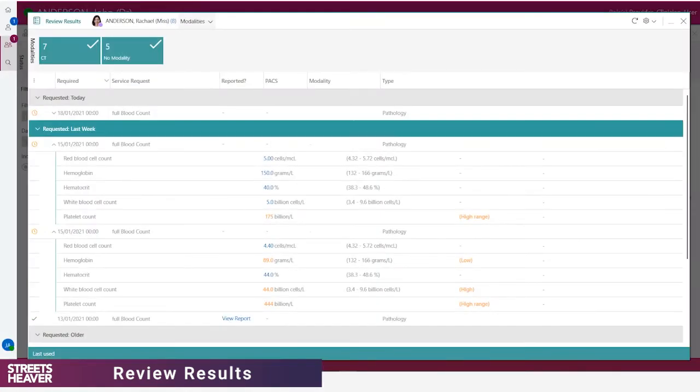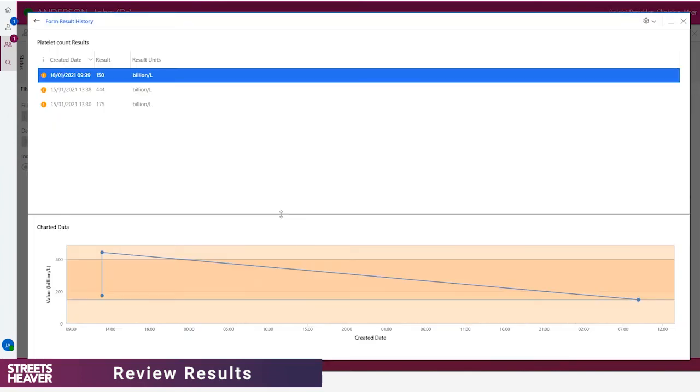Whilst in the review results screen, we do also have the option to see graphs depending on the type of results that we have. So we have some pathology results here for a full blood count. You can see the individual results. If we were to click into one of these, we can see this says high range here. If we click in, it will then generate a graph for us so we can visually see the individual results that have been tracked over different appointments during different times. And then you can see quite clearly whether the patient is getting better or worse via the graph as well.